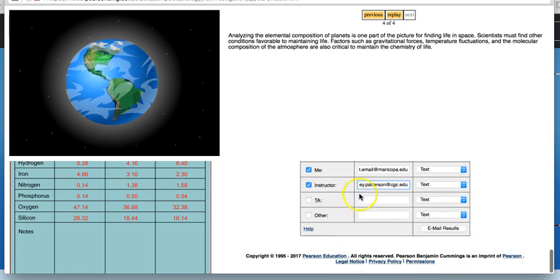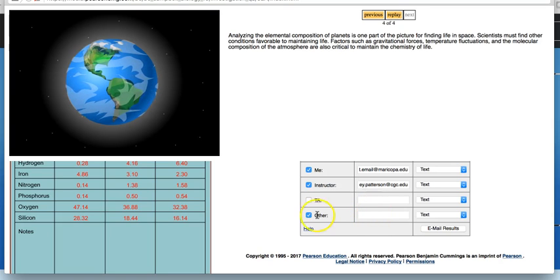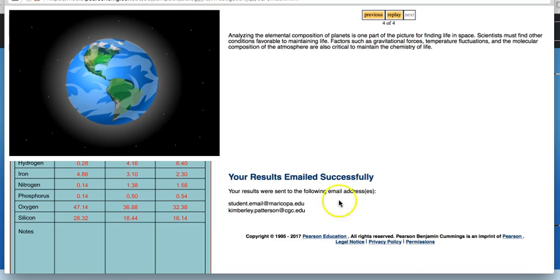Okay. We do not have a TA. If you want to forward one to an alias account, you can certainly do that. And then you're going to click Email Results, and it's going to tell you where those email results were sent to. Okay, so that is how that works, and let me know if you have questions.